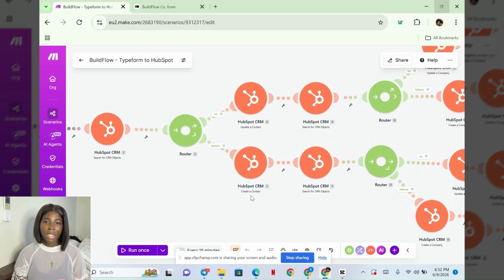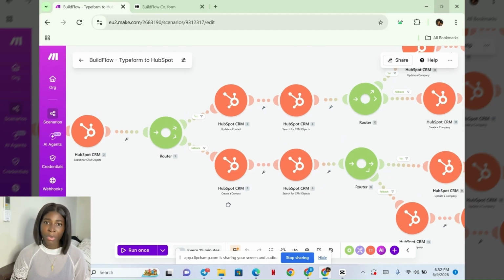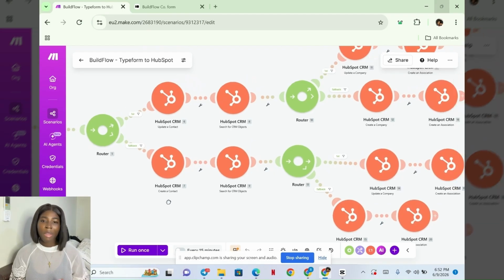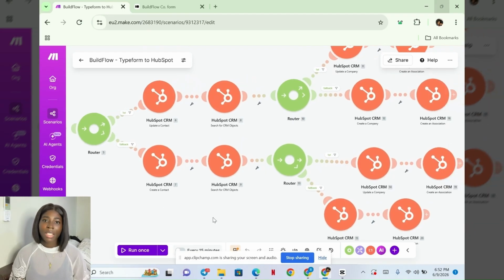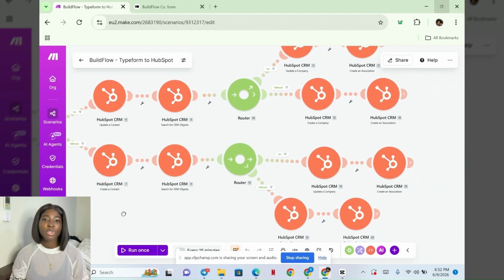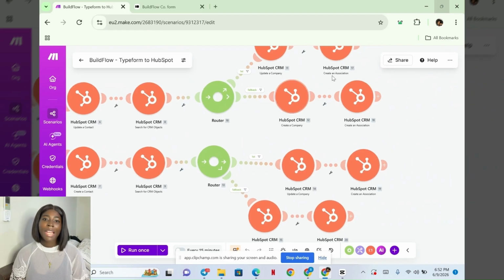Now, the reason why I put this in place is because we want to avoid duplications in our system, where somebody will fill the form and come and fill the form again, and we are going to have the same contact twice. Now, assuming it creates a new contact, it's going to search if the associated company exists. If the company exists, it's going to update it. If it doesn't exist, it's going to create a new company, and then after that it goes on to associate the contact with the company.